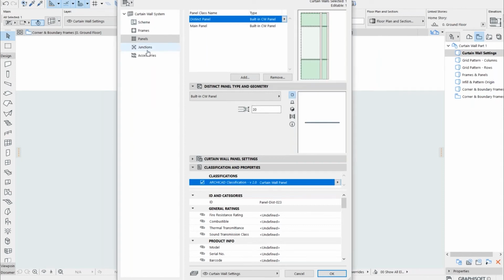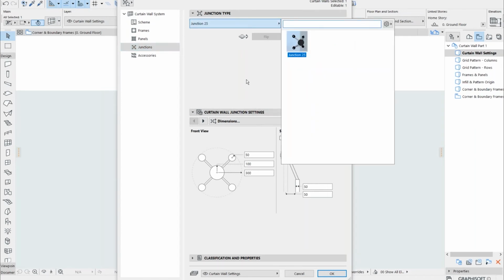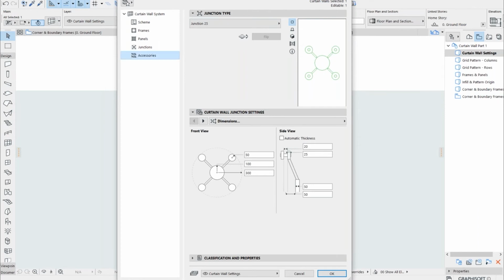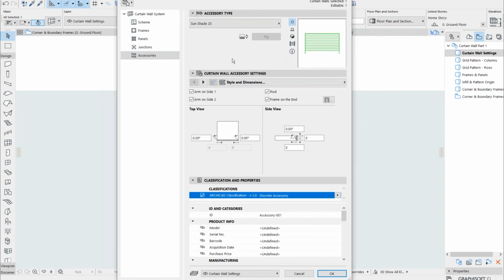Okay, so the next is the junctions. So in case you want to place the junctions manually, you can just use these options to place the junctions. Currently there is only one type, and there are accessories as well. We have sunshade, we have design cap, we have anchor, and so on. So you can just use them if in case you want to place them in your curtain wall. All right, so let me just click cancel here.